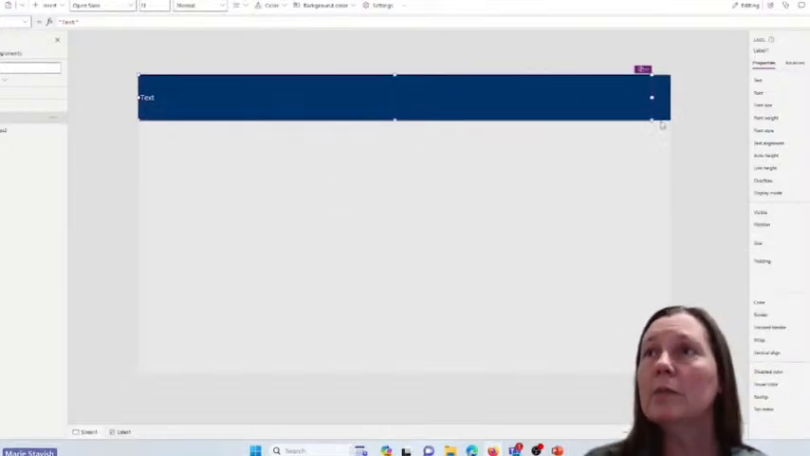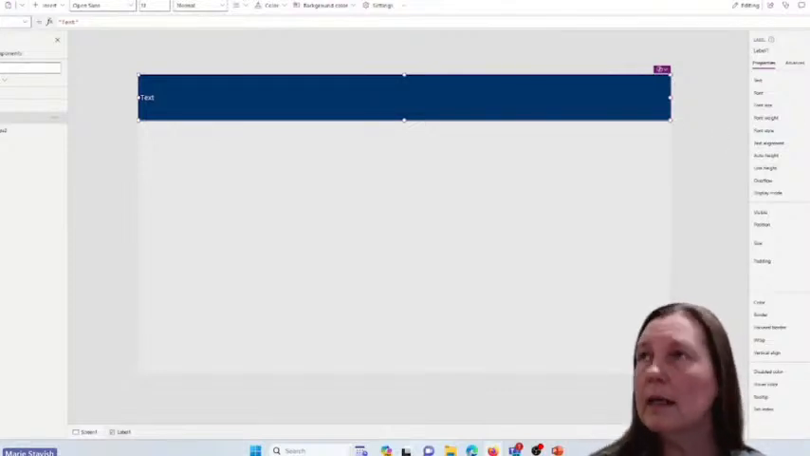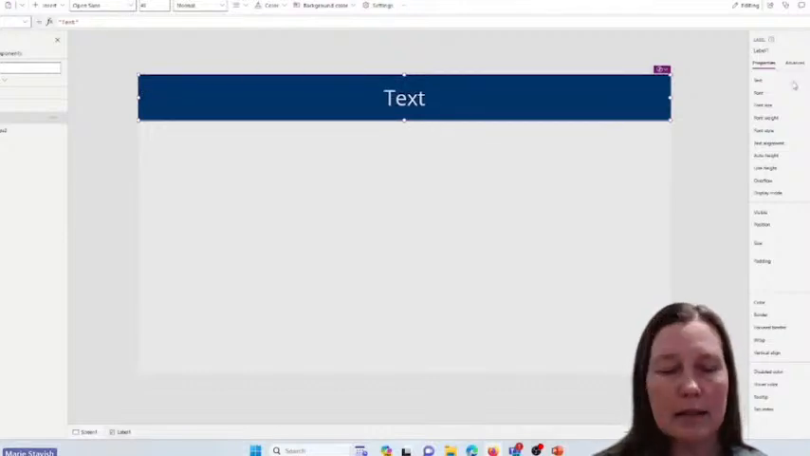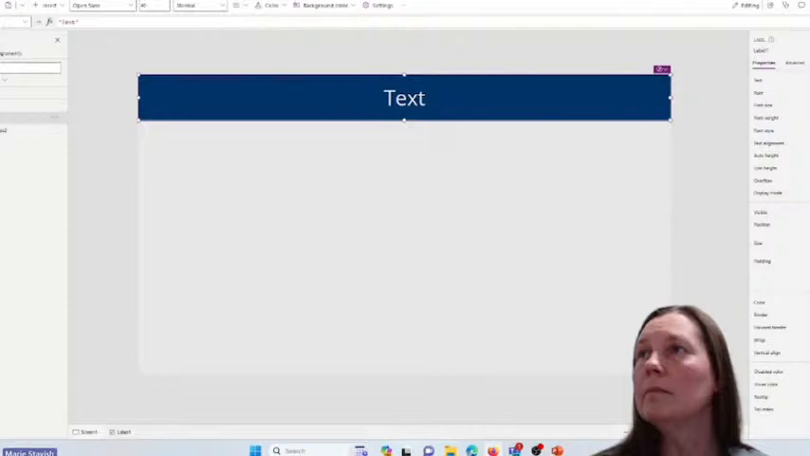So when we make it, it's a particular size, and we want to make that larger so we can see it. I'm going to make it about 40, and I'm also going to center it. And then I'm going to come up here and change that text to say expense app.